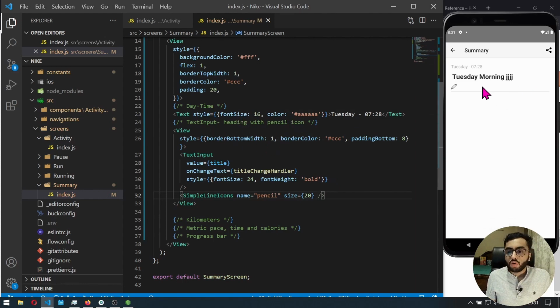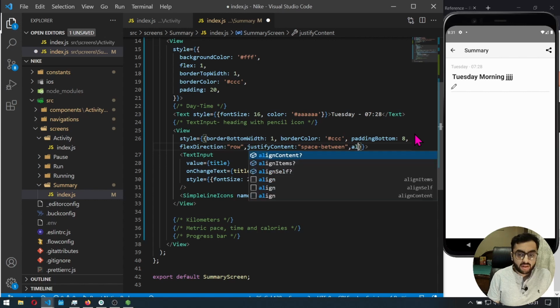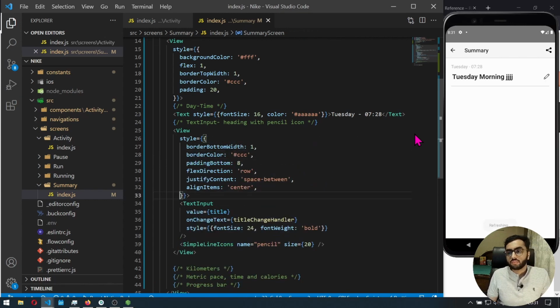Cool. Now we want it side by side and not up and down. So we will add some more styling to our view, like flex direction row, and justify content to have space between, and finally align items to be center. Amazing, right? We are almost done with this part.